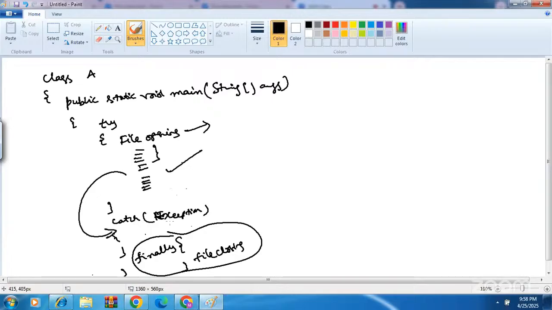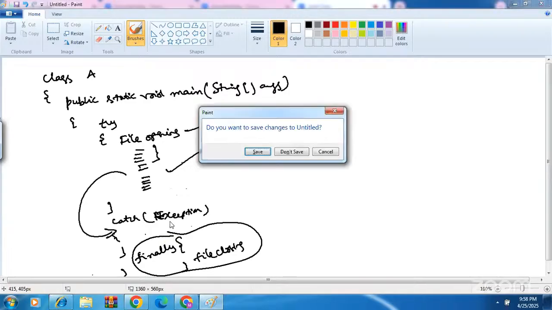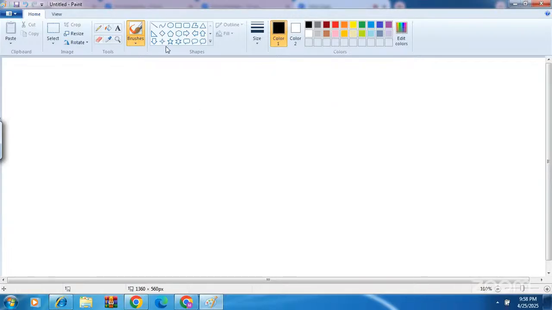This is about finally. So two keywords remain. One is throw. I am talking about the throw keyword. So, class A, same concept, public static void main and so on. Now observe carefully. I am not going to have any exception in my program. I just want to raise an exception manually.